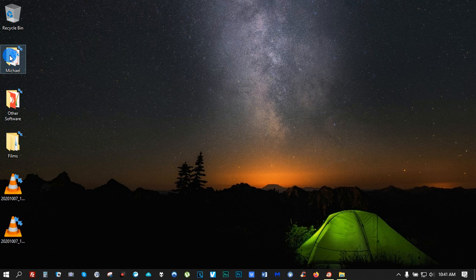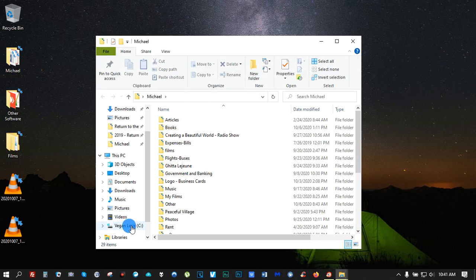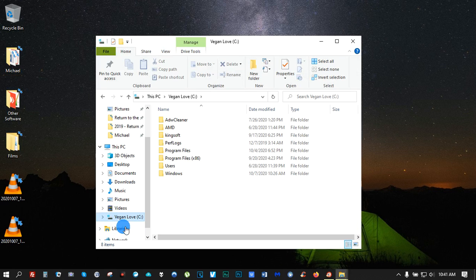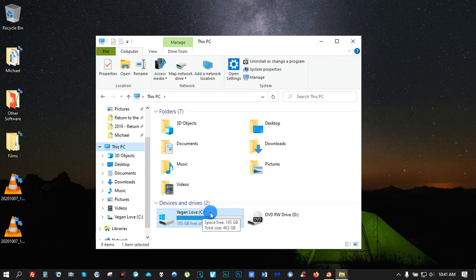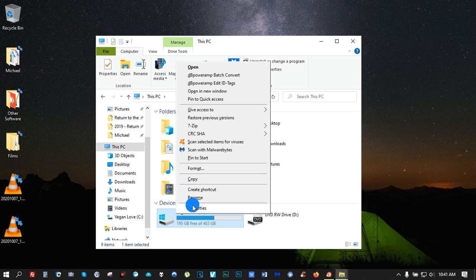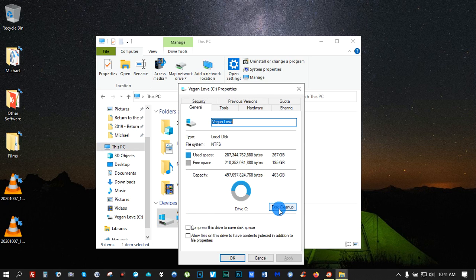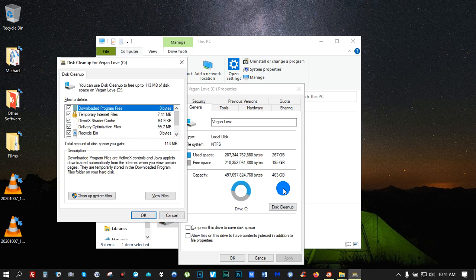And then I go to my PC, this PC, I go to my C drive, my main drive, I go to properties and disk cleanup. This is the absolute last thing that I do, disk cleanup, because even though CCleaner is one of the best softwares ever, it might not clean every single thing on the computer. So this is the last thing that you do to clean up.